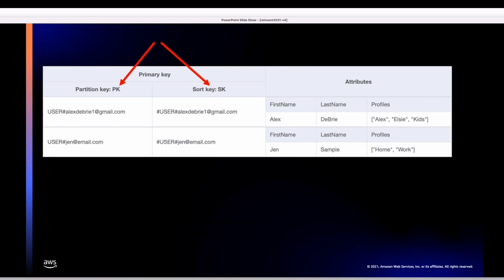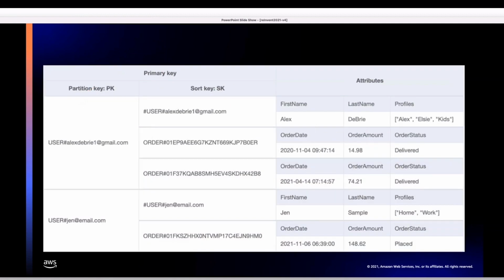I'll also use kind of weird values for the primary key itself. So you can see here I have like user hash and then the email address. And we'll talk about this a little bit more later on, but really what you're doing is you're structuring and creating your items so they can be retrieved in the way that you want them. All right, let's add a couple order items into our table.